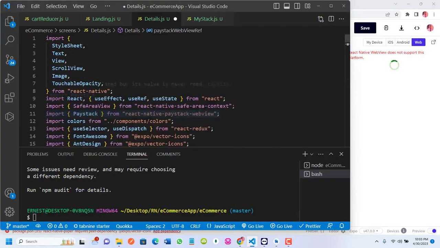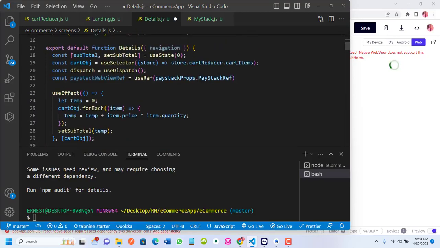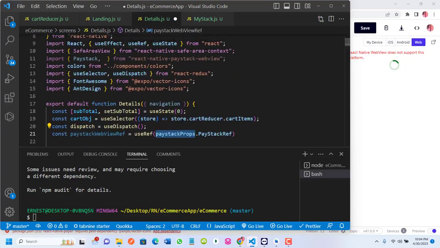So I also need to do this PayStack from the web view. I will come here and make reference to PayStack props. These props here, this PayStack props, I have to import it also. So I copy it, come here and paste it. Okay, I've just done that. PayStack props from React Native PayStack web view. So let's continue.